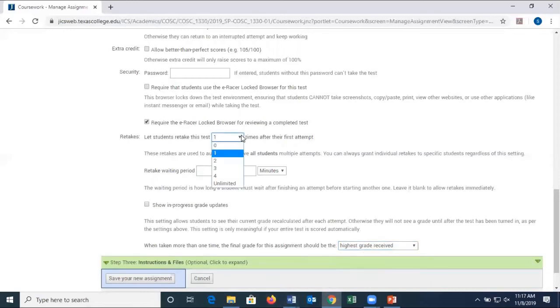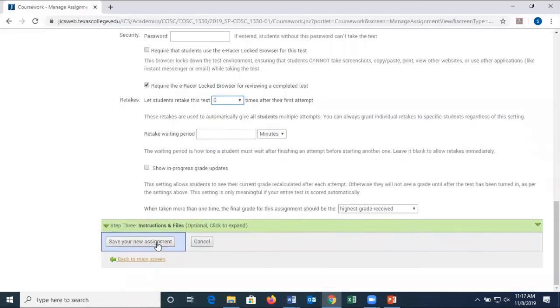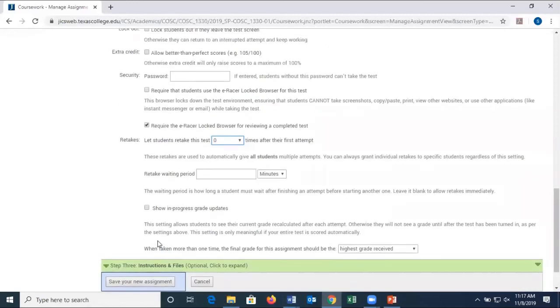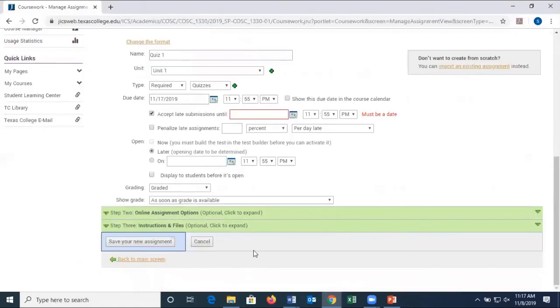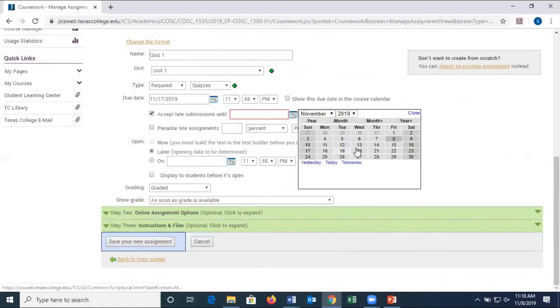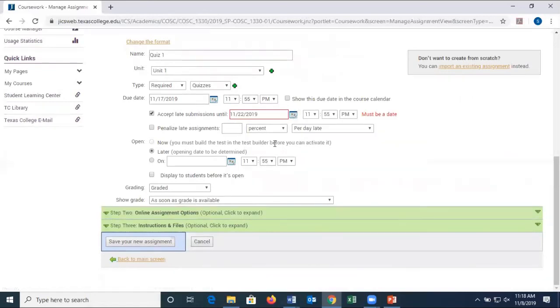Let me do this 0 and then just leave it there. So once you hit save, you'll be taken to the test builder window, and then you'll be prompted to create your questions. So I'm going to click on save. What's missing? Oh, I didn't put. Let's do 22. I don't want to give it any penalty.